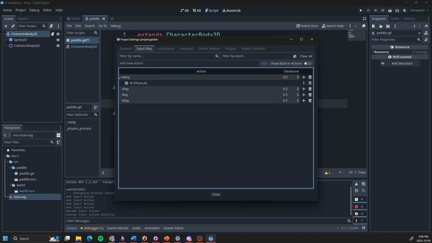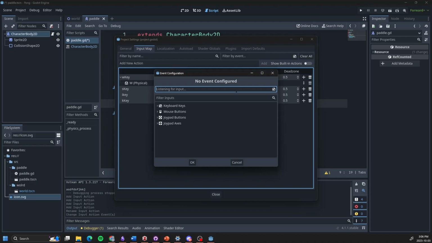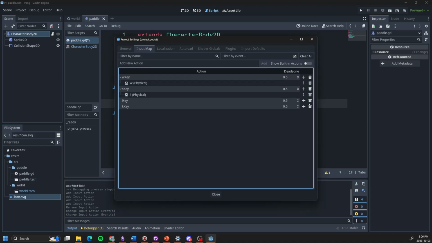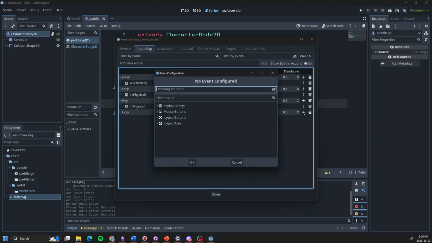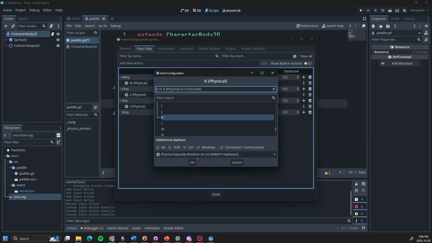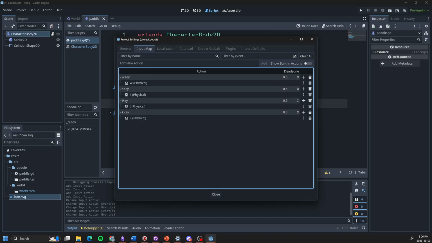So there we go. Now W key is mapped to the W button on the keyboard. And then we can just go ahead and do this for all of them. I know this is kind of tedious, but once you set them up, they're set up. Is that okay? Cool.